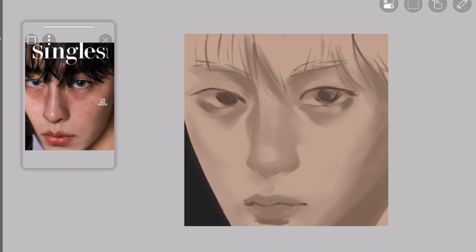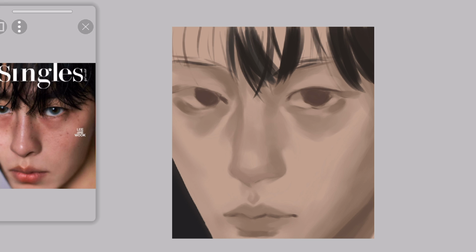I know Lee Jae-wook has blue eyes in the reference picture, but I'll keep the painting monochrome for the time being. I will also paint his hair really simply because today we'll be focusing on the skin, so screw everything else.